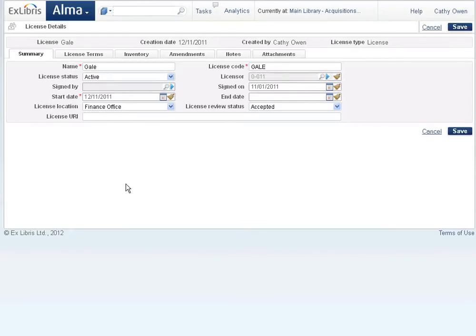Whenever we look at detailed information about a record in Alma, we will always start with the summary information and then move on to other tabs of information. On the summary information, I can see, for example, where the physical license location is stored. This would be one of the areas of your Alma institution that you would be configuring in order to define the storage places for your physical licenses that are relevant for your library.